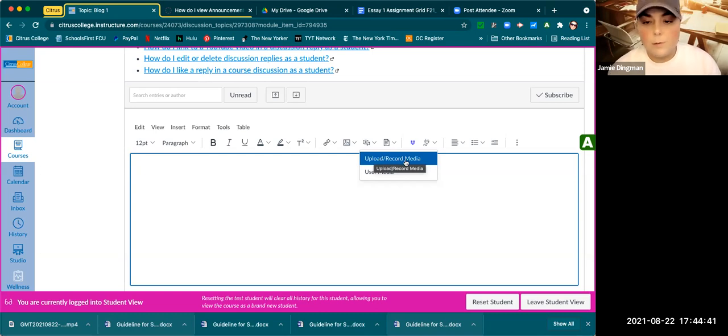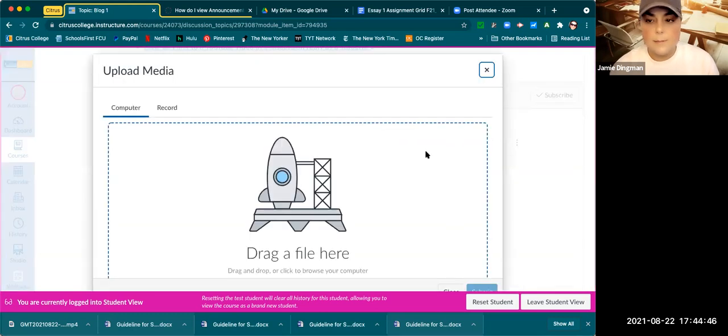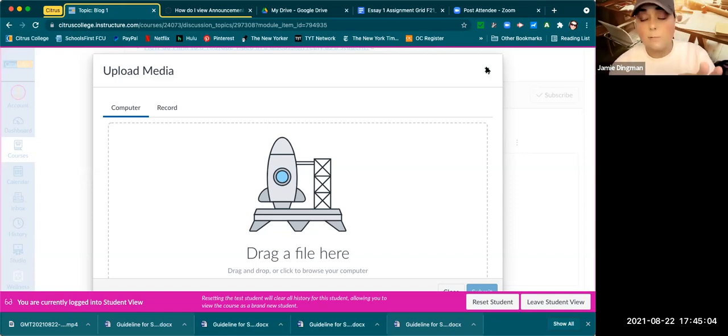Okay, so upload, record media, you'd click on that, and it would bring up this box here. Let me move my thing. So you could upload a video that you created somewhere else, or you could actually record right here through Canvas if you click on that. I'm not going to click on it because I don't want it to interfere with the video I'm already doing here, but you're able to record media right here in Canvas and then post it.